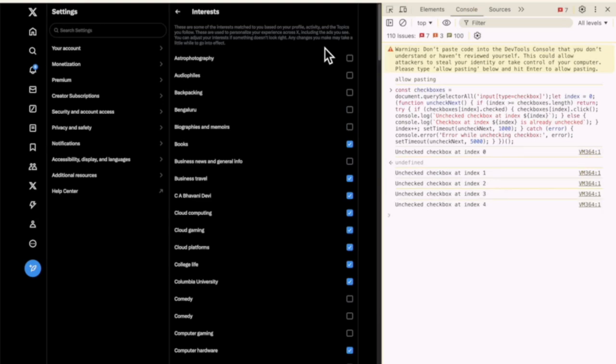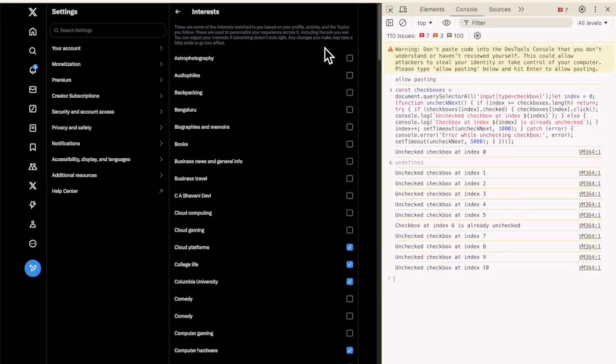Keep your Twitter feed clean and focus on only the content you really want. Try it and let me know if it helps to keep your focus on Twitter. Thank you.